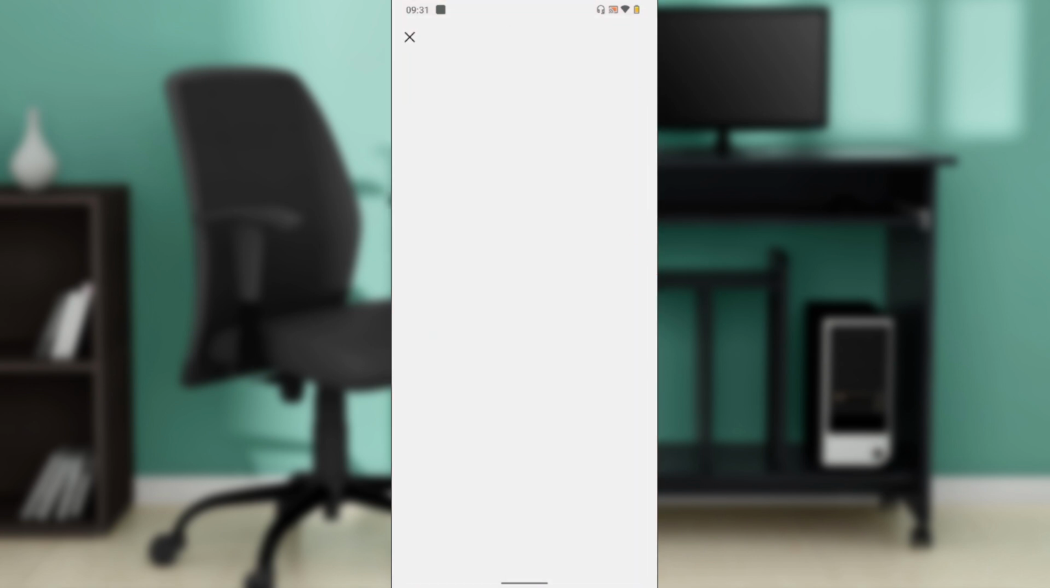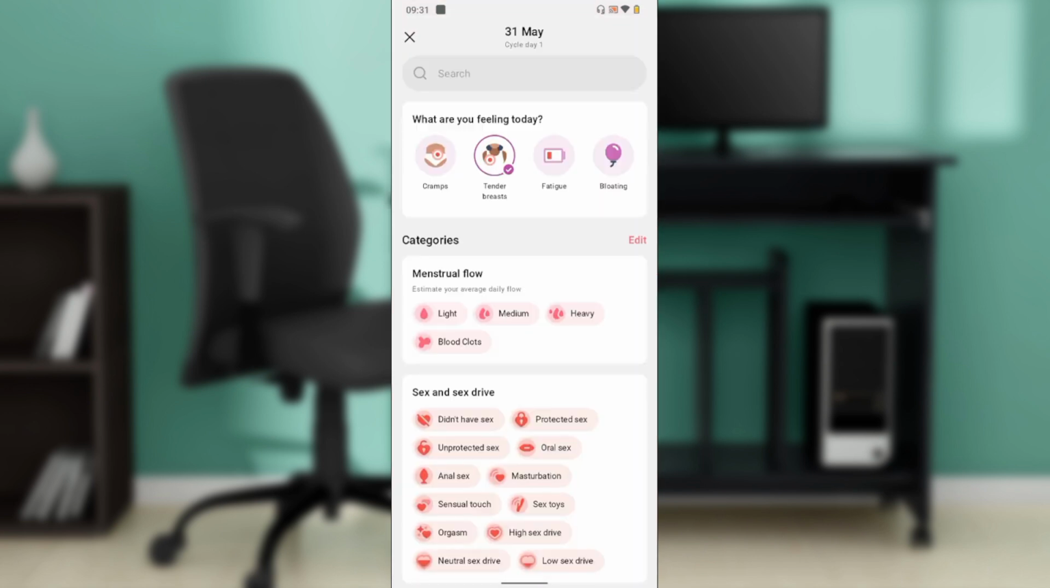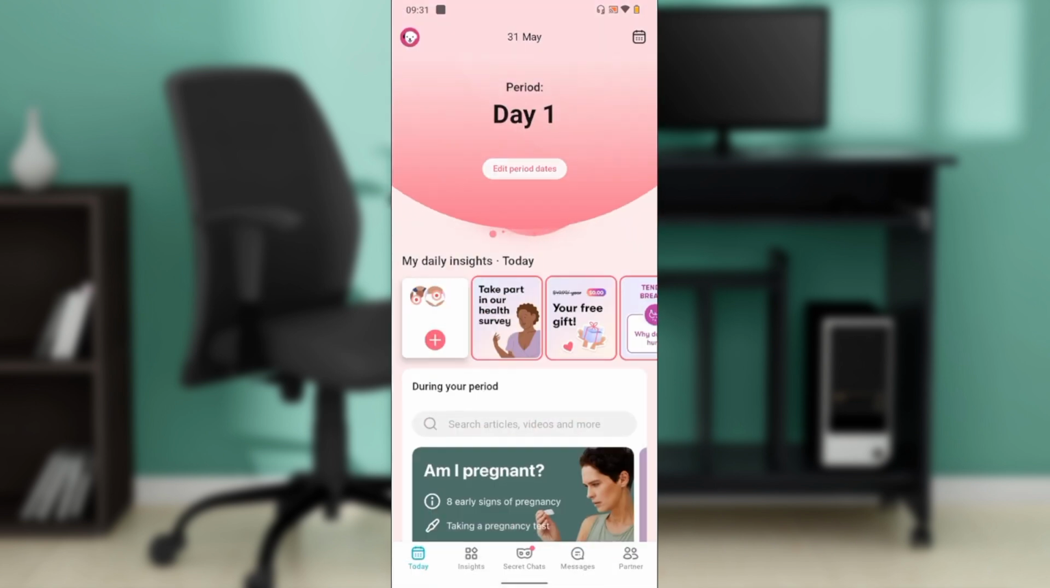Now I can click on the plus icon again and log another symptom, let's say cramp. So click on that and click on apply.